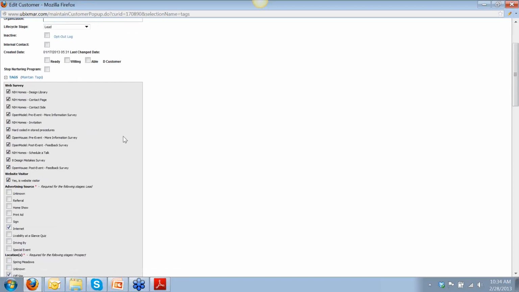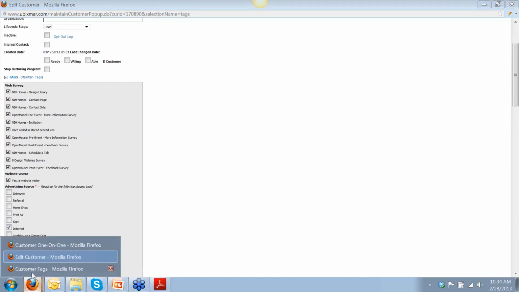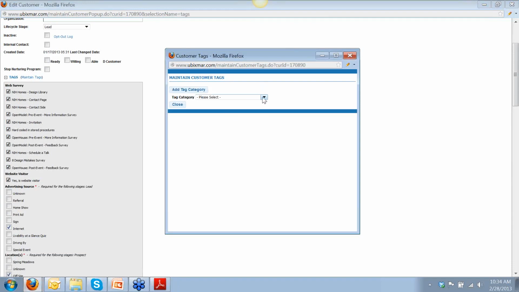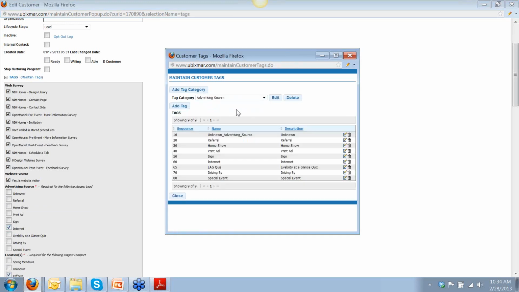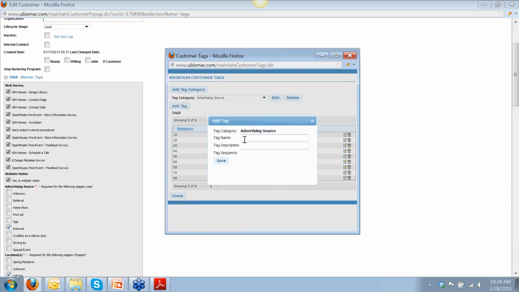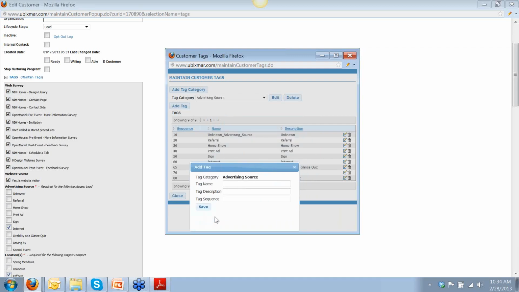So I can go into maintain tags again. Let's see if I have my notes here. And I'm going to pick up advertising source because that's where I want to put this. And then I can go in here and I can add a tag. And you see what I did? I already put this in. LAG quiz, livability at a glance. So I can add a tag, and I just type in again, livability at a glance quiz, and sequence. I put it wherever I want it.